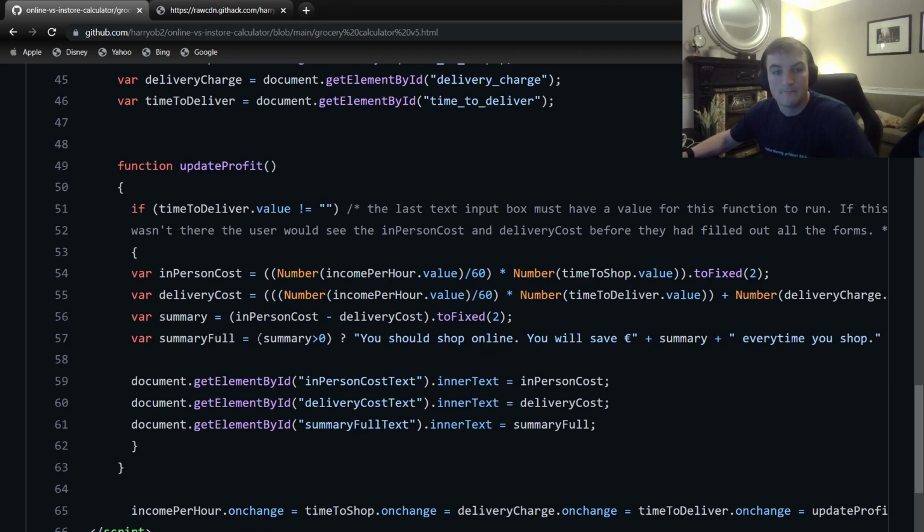Number 1 is if the summary is greater than 0. So if the cost of shopping in person is €100 and the cost of getting it delivered is 50, it will tell you to shop online. If the delivery cost is less and the in-person cost is more, if this is 100 and this is 50, it'll tell you to shop online.